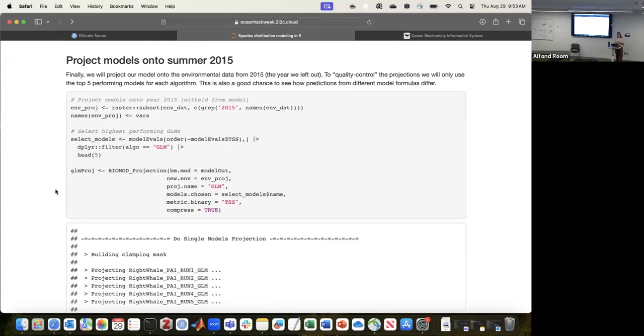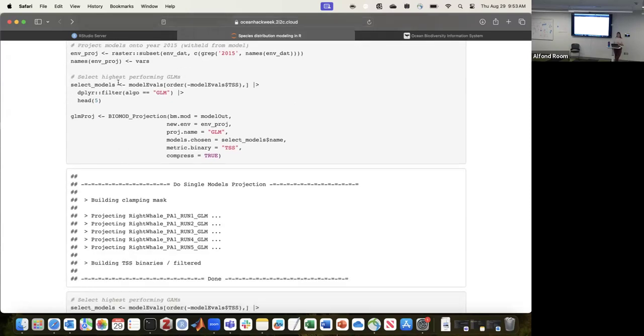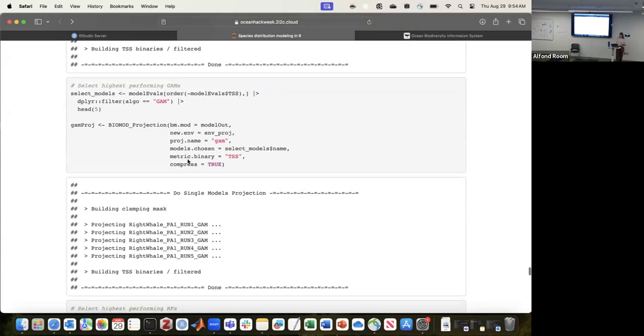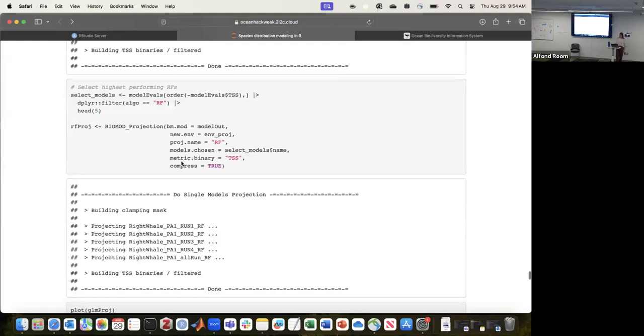All right, so finally, we're going to project our models onto the final year, 2015, which we've held out. This is going to give us an opportunity to see how our model will perform on data that it has not seen yet. So we're going to pull out the environmental data for year 2015, and I'm going to make a projection for each modeling algorithm. Because we have so many different runs, I'm just going to pull out the top 5 highest performing models based on TSS. This is projecting the generalized linear model onto 2015 environmental covariates. The generalized additive models are being projected, and same with the random forest.